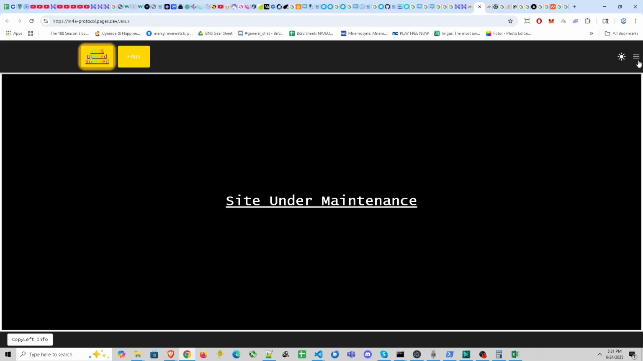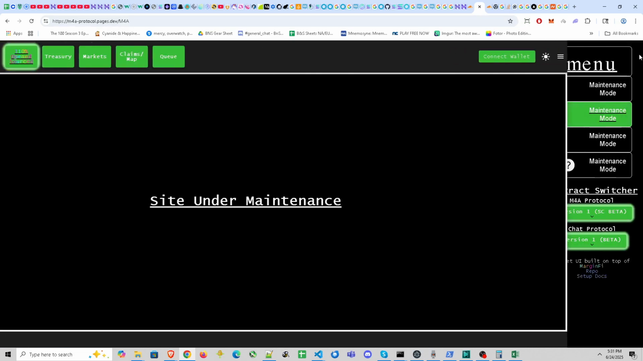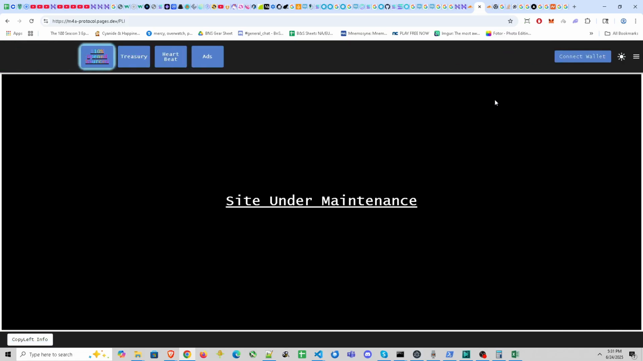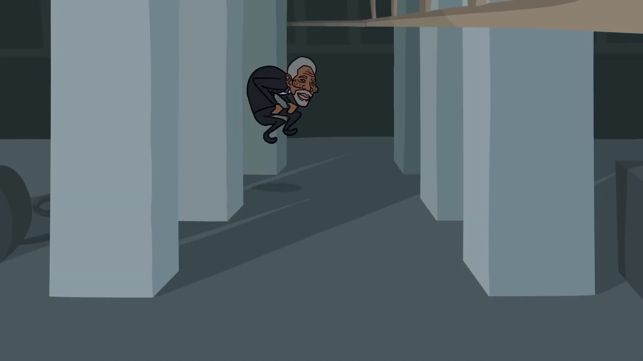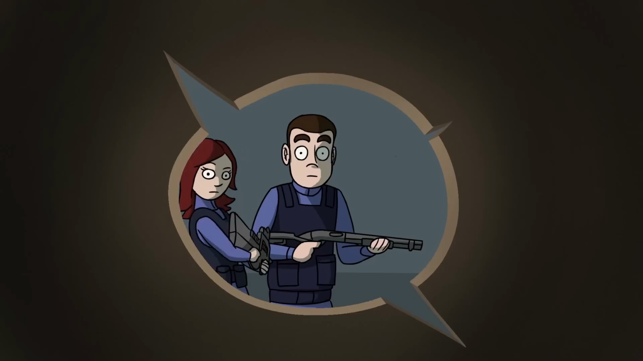Cool. Okay, that is awesome. All my font sizes aren't there, and some of my SVGs are not there. Oh well, that's going to be fun. But anyway, you see the site is under maintenance.